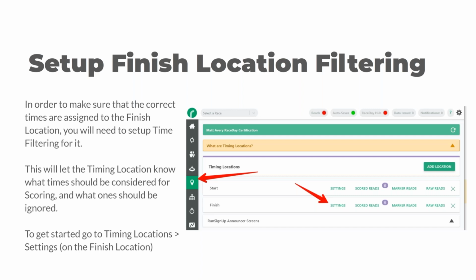Okay, so let's go ahead and actually set up our finish location. In order to make sure that the correct times are assigned to the finish, you will need to set up time filtering for it. So by default, we are open-ended. All times are considered on this location. This lets the timing location know what times should be considered for scoring and what ones should be ignored. So let's go to the timing locations and click Settings for Finish.